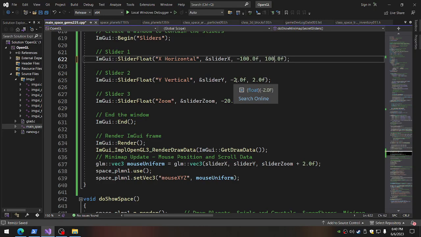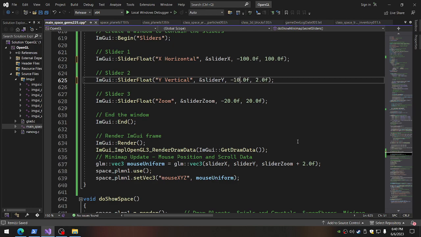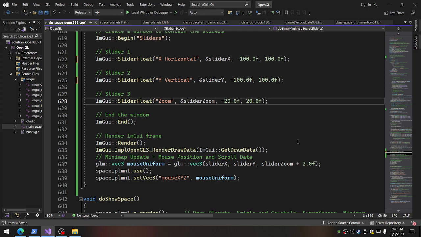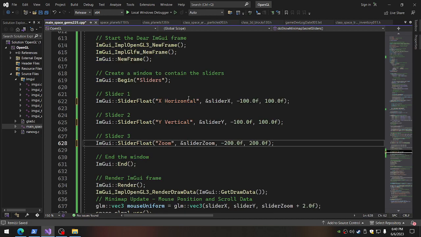So negative 100, 100, negative 100. And the slider zoom, let's go out to 200, although that's probably not even going to be enough. So where can we position this? Oh, we got to do the whole window position thing.